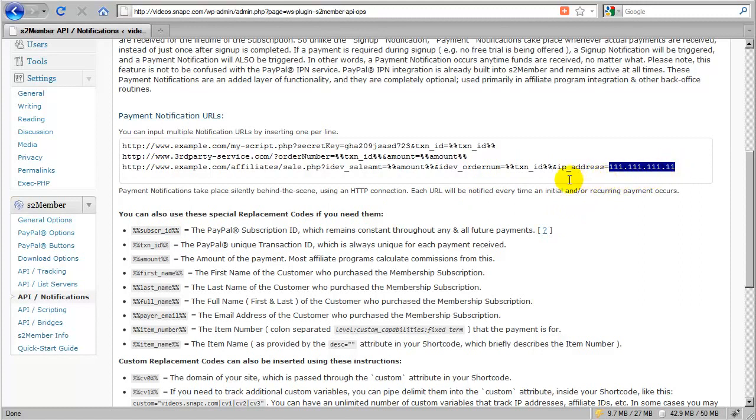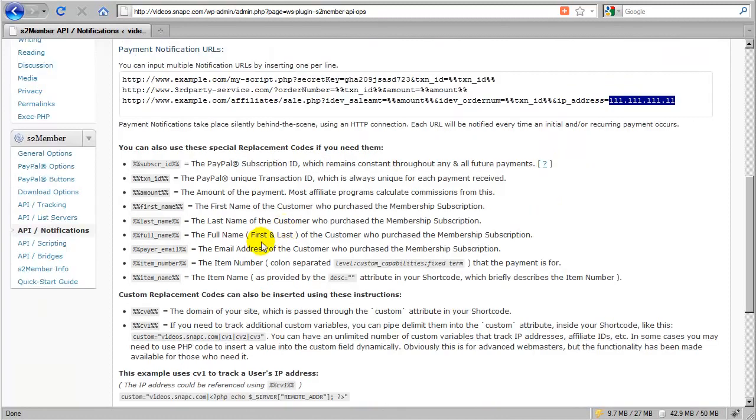Here, in order for iDev affiliate to track and credit the originating affiliate that sent the traffic, it needs to know the original IP address of the customer. Well, s2Member does not make that information available in its replacement codes by default. Okay, but you can pass that information through. You can pass lots of information through and receive it in a custom fashion.